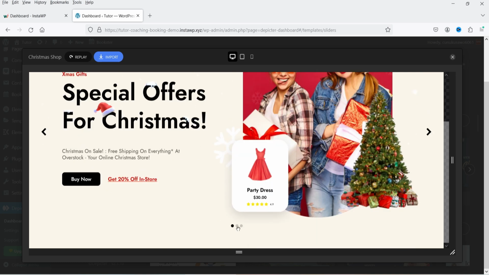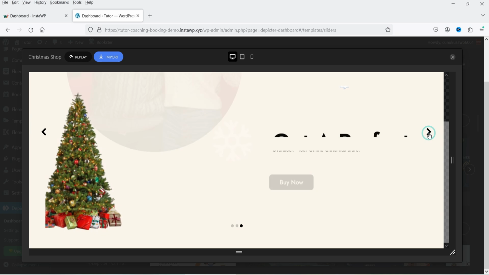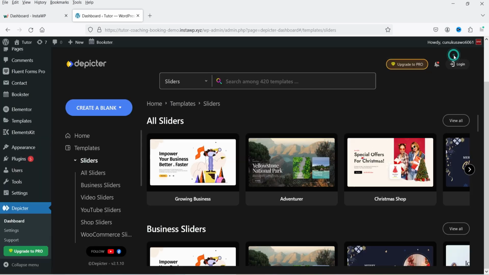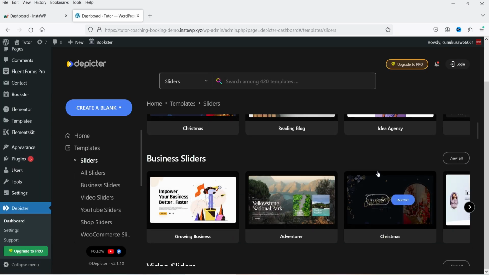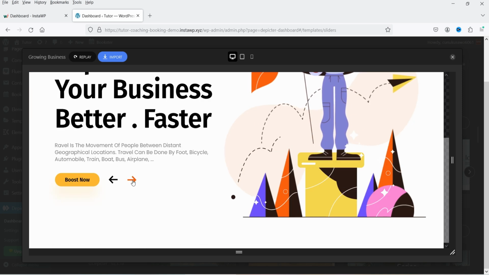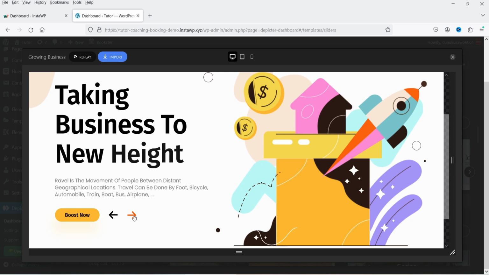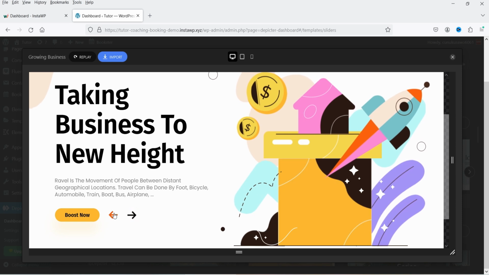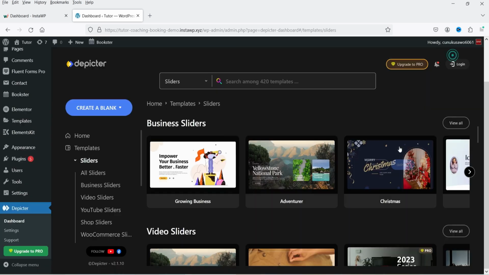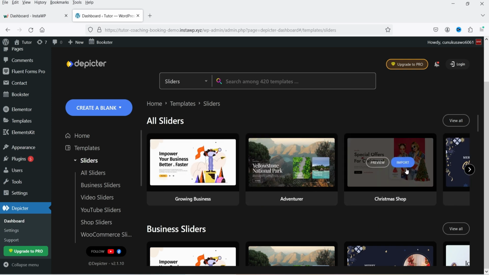You will see 3 different slides are available here. The first one, second one, and the third one. These are the business sliders. Click on preview. All right, so this one also looks good. So we will create 2 different sliders using templates. Let's try this one for the shop.